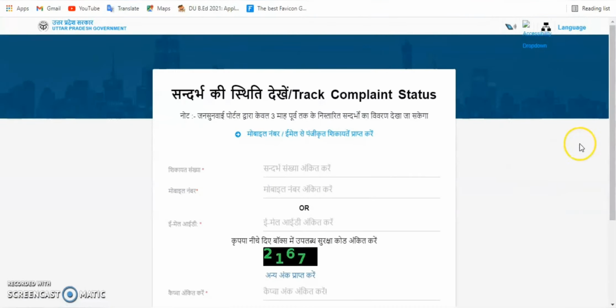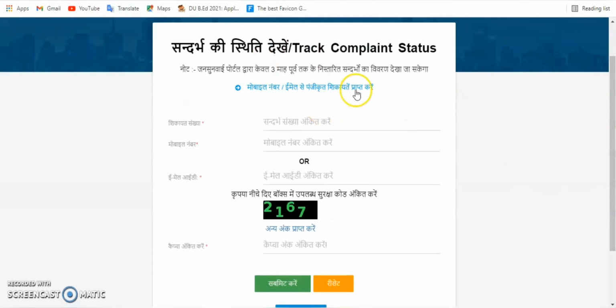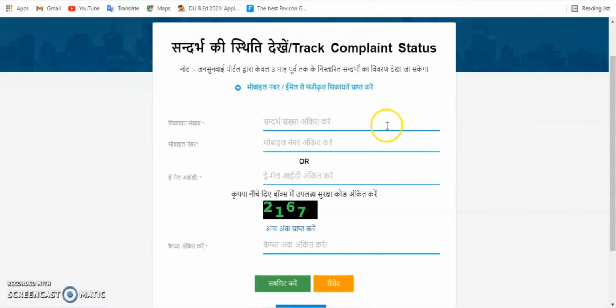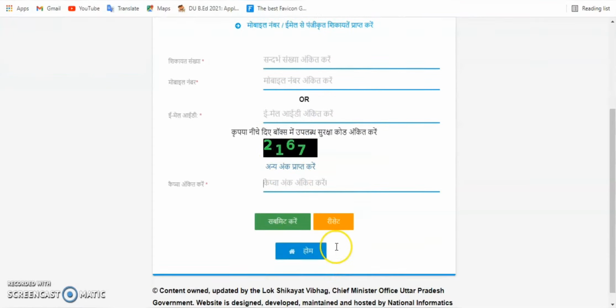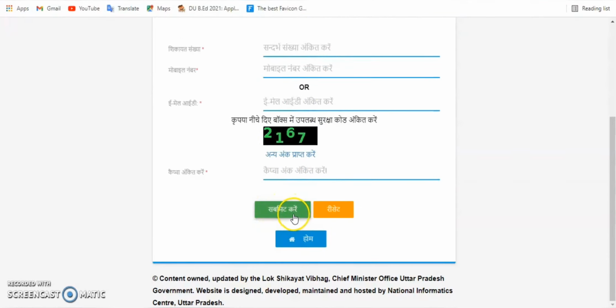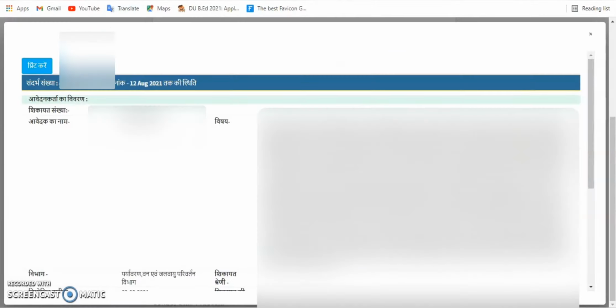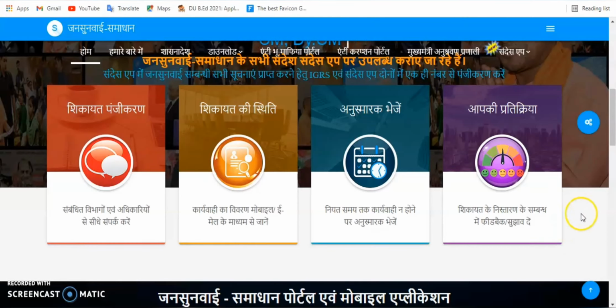For which you will enter your complaint number here. Here you will enter your mobile number. Here you will fill in the CAPTCHA. After that, you will click on submit. So you can see what the status of your complaint is. You can print this status by clicking here. Here you can see your full application which you have complained about.